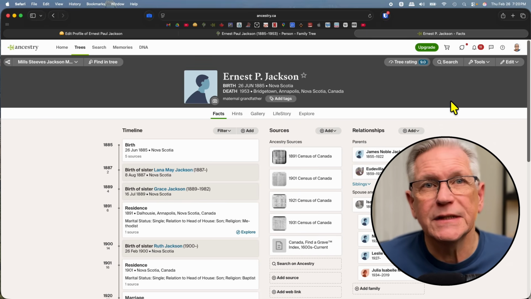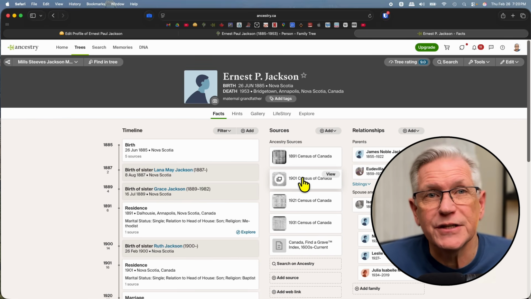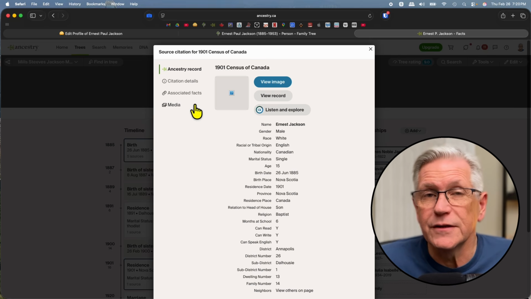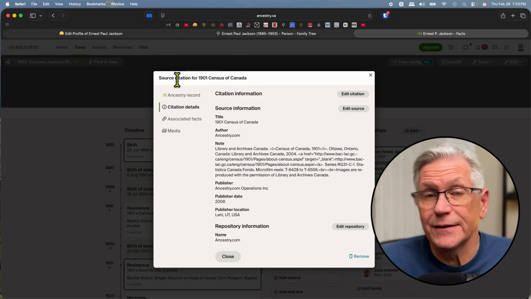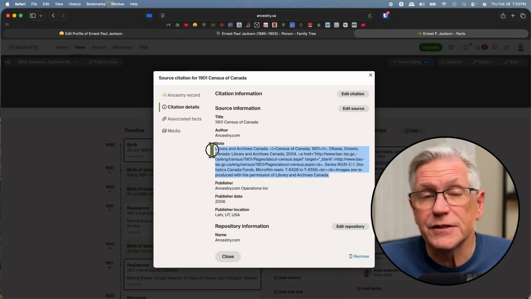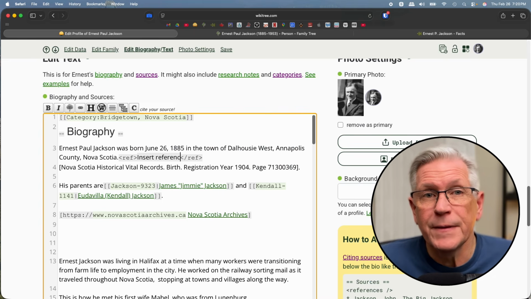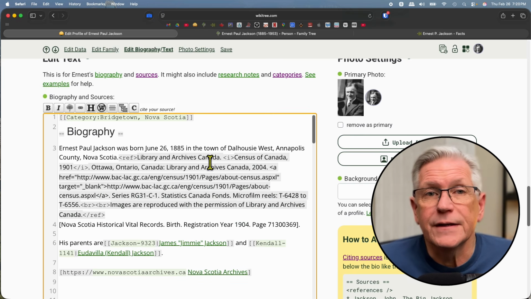For example, let's say I got this information about Ernest Jackson from a census record on Ancestry. When you're on Ancestry, you can always go to a document and it will say where the source is. Just highlight that and copy it, and then come over to Wikitree and paste it in between these two references. And that will create your source for this document.